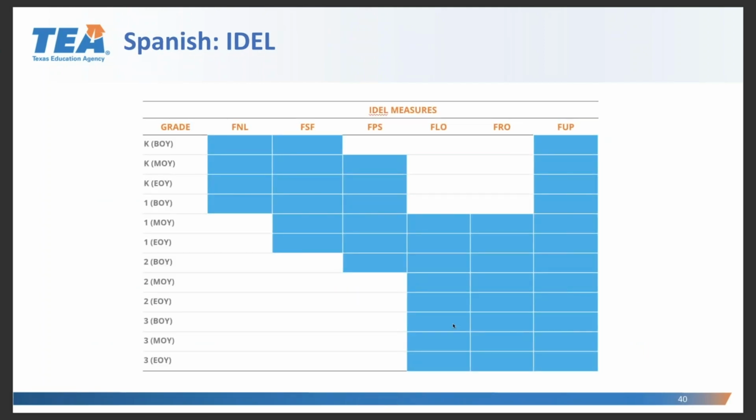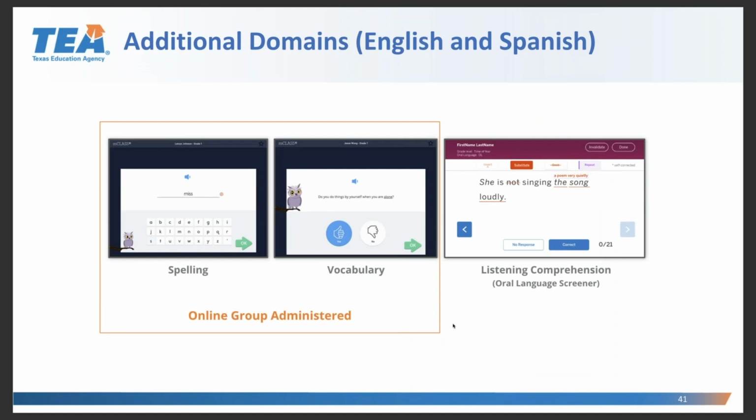In EDEL, for Spanish, it's a very similar sort of structure. Here, the measures go slightly differently at beginning, middle, and end of year, from grade to grade, K through 3. And then to these, Amplify has added well-researched, valid, and reliable measures that are going to be really useful to you in your kindergarten readiness, and then again, really critical in your dyslexia screening. And those are your spelling and vocabulary measures. They're available in both English and in Spanish, and for listening comprehension, again, in English and Spanish.